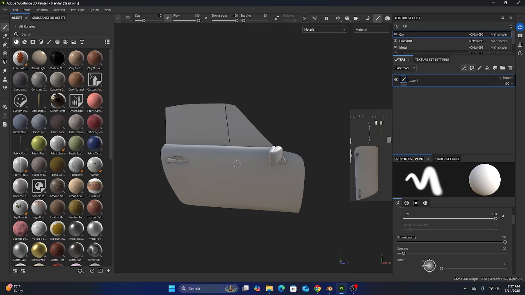Hey everyone, today I wanted to talk about glass and adding images to your objects in Substance Painter. So let's start with glass. You see I have my windows on my car door here, and in order to add glass to your objects, it's pretty simple, but you do have to change a couple settings to get going.